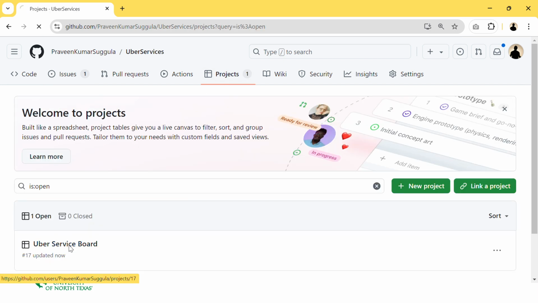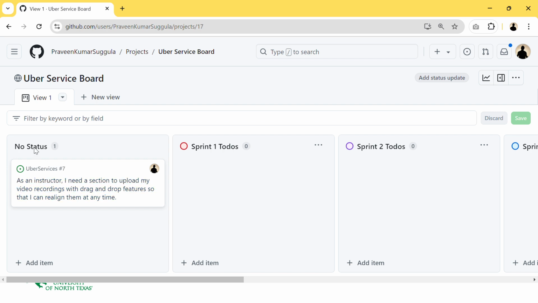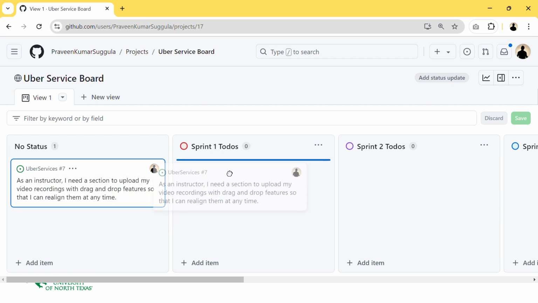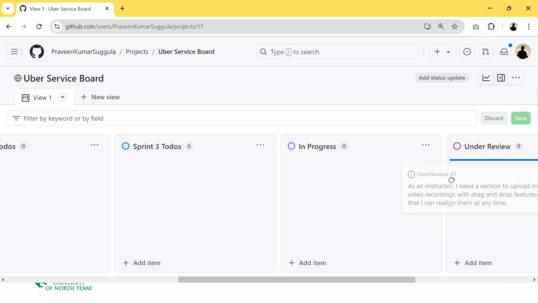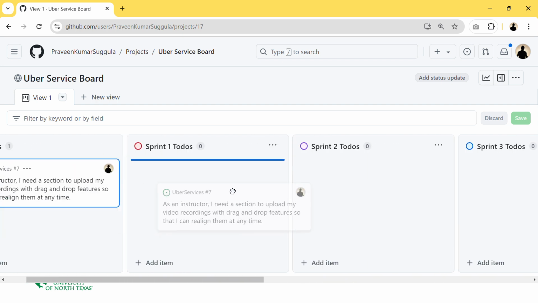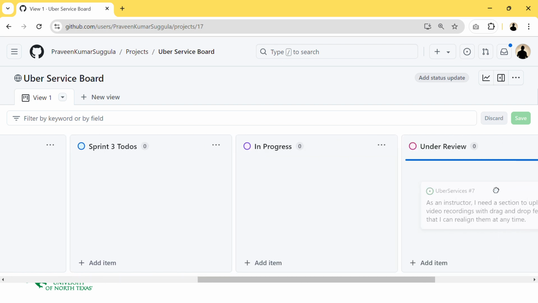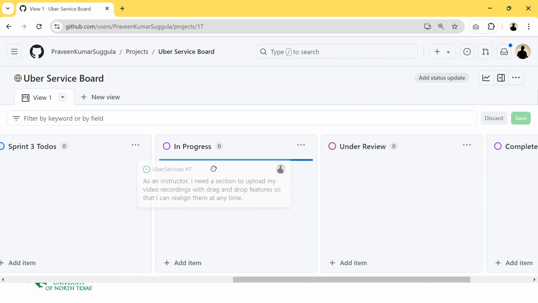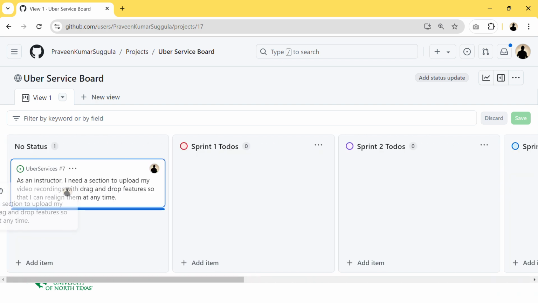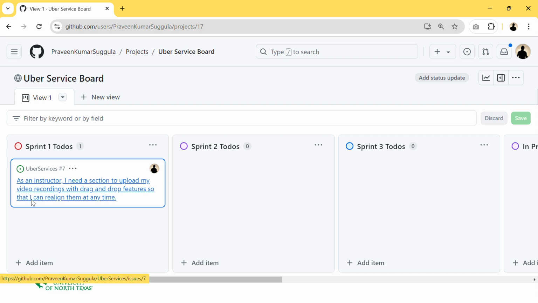In the project board, when we navigate to the board, we can see it in the no status section. This is the one that we created now, which means this is not assigned to any of the columns. If you want to do it in sprint 1, you can put it here. If it's a sprint 2 item, here; sprint 3. If you are currently working on it, you can keep it in the in progress section, or under review, or complete it, depending. So I'm keeping it as sprint 1, and in sprint 1 I have the user story.